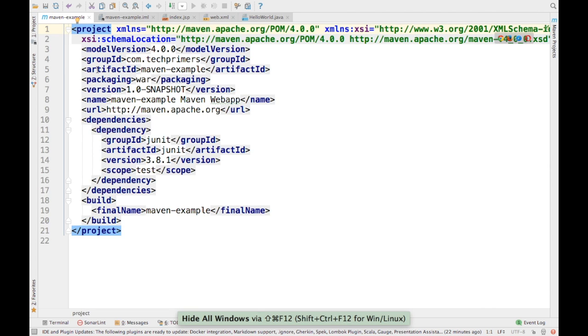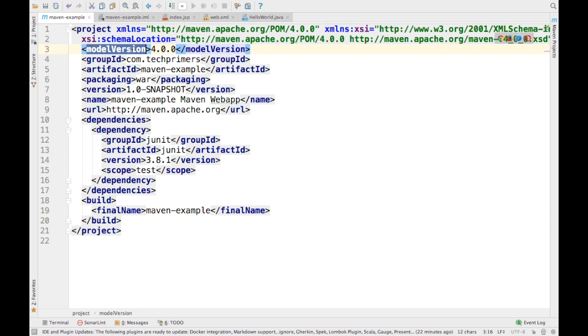pom.xml is basically an XML file where you have to have predefined XML notations mentioned so that Maven can understand them. For example, it starts with project, and this is a typical Maven pom.xml. You will have to mention the project here and some different schema locations and XSI locations, which are all present there by default, right? The next one is the model version. The model version is by default 4.0.0. Maven uses that particular version number, so we are going to stick to it.